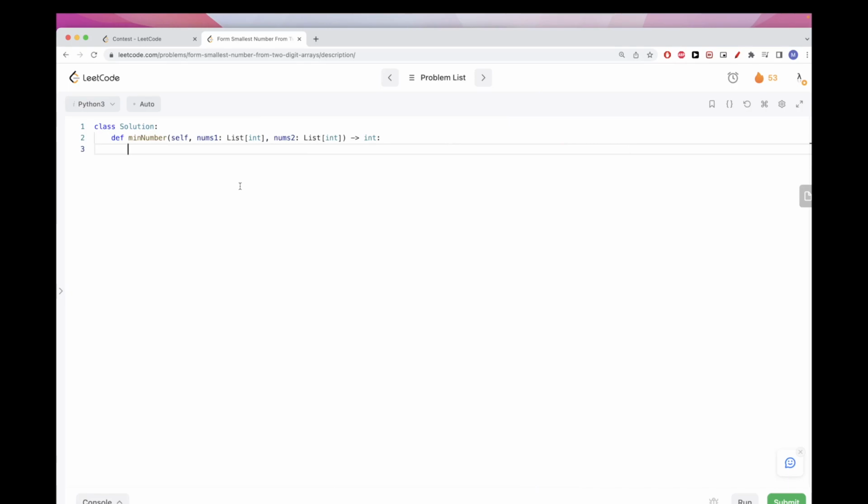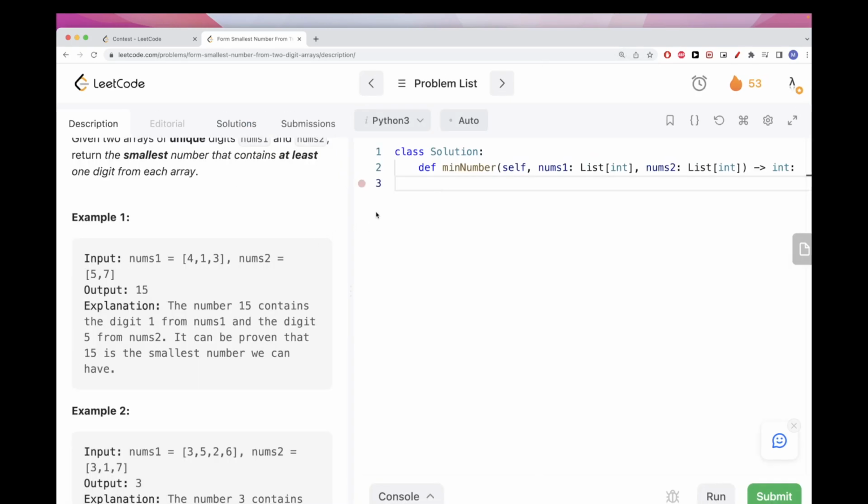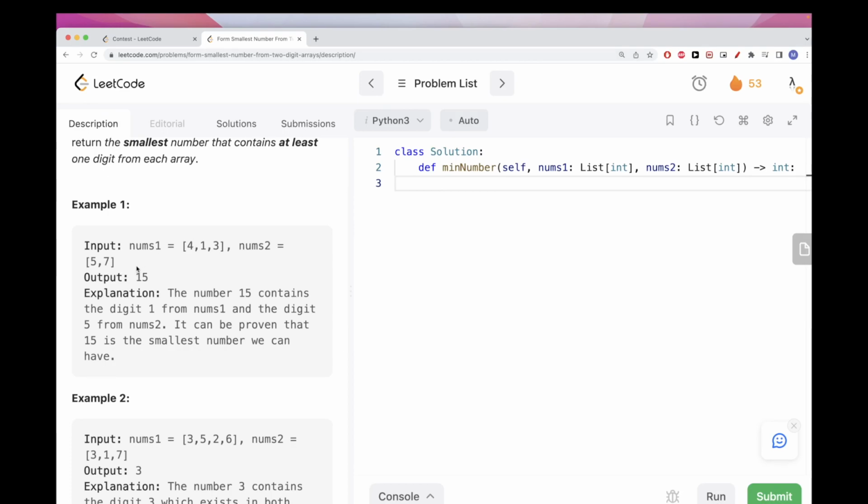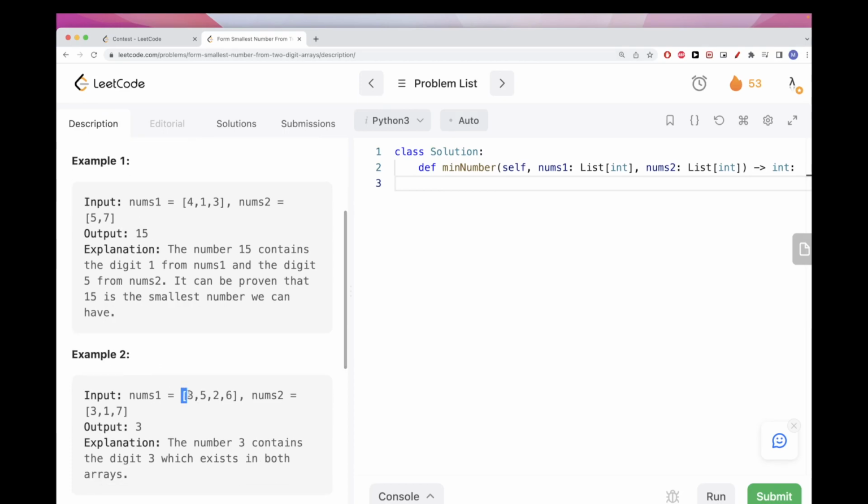So how do we solve this? Well, pretty straightforward, right? What we know is that we want the smallest number. So if we are not in this case where the number is in both, then what's the best strategy? Well, it's just to pick the min of each, right? And then pick the smallest of the two, put it first, and then the second smallest at the end, right? So what does that look like?